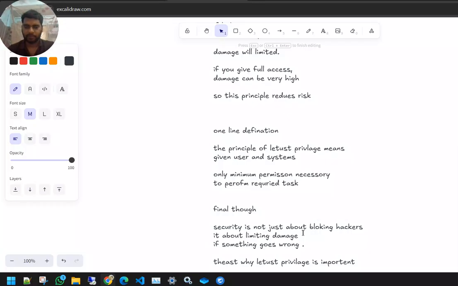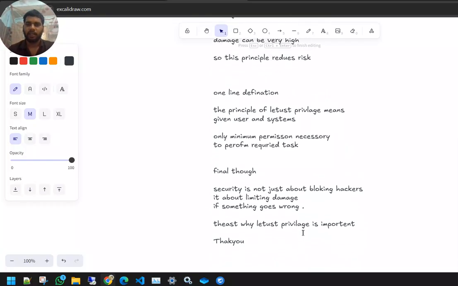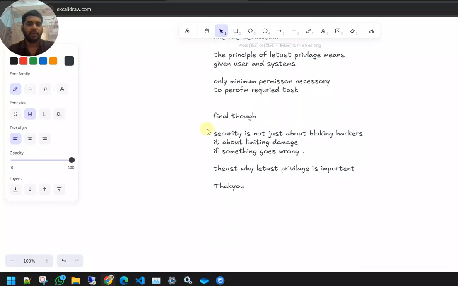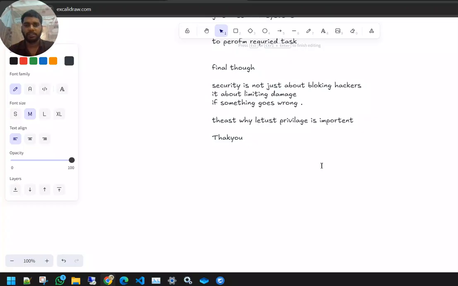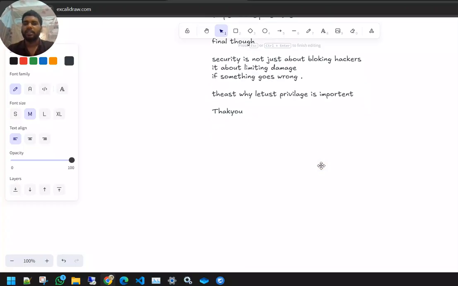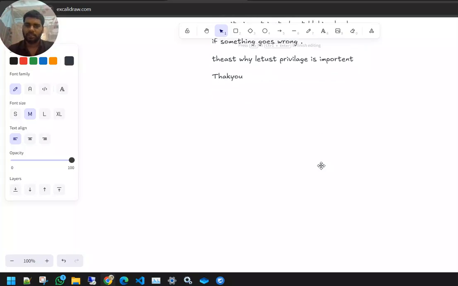So this principle reduces risk. One line definition: the principle of least privilege means give user and system only the minimum permission necessary to perform required tasks. Final thought: security is not just about blocking hackers. It is about limiting damage if something goes wrong. That's why least privilege is important.